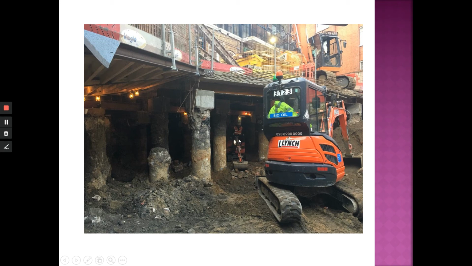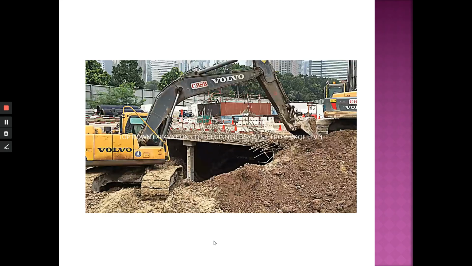So you can see a Bobcat excavator, a very small excavator, before they can actually excavate with the big one. So the big one is actually excavating these soils. Yeah, this is the composite method, okay? This is an example of the composite method. Sorry, this is actually top down. It can be composite, it can be top down. It's not very clear, but this is how they actually do top down excavation.